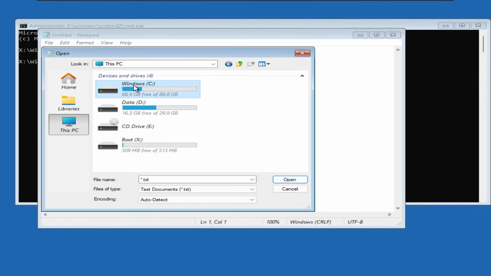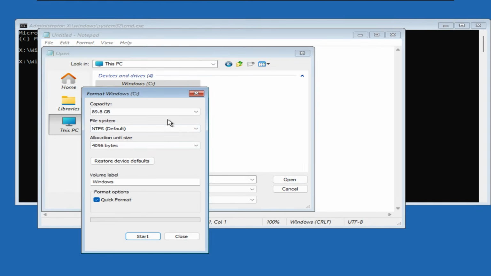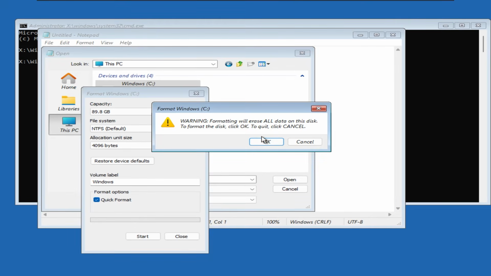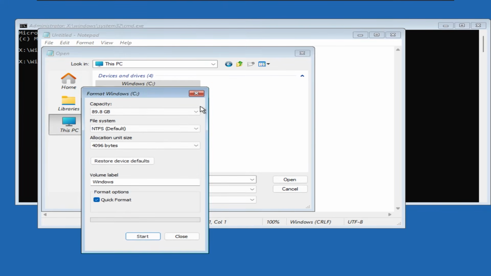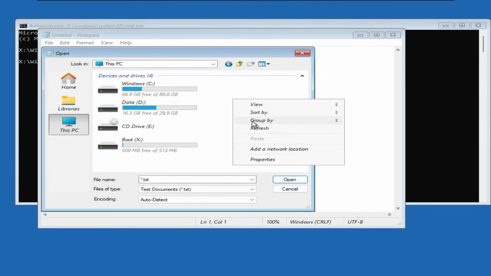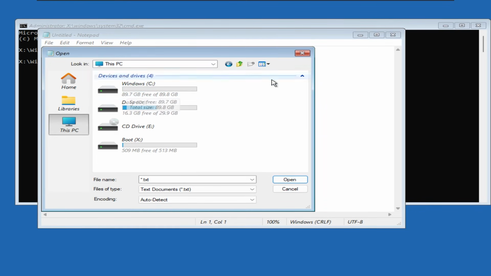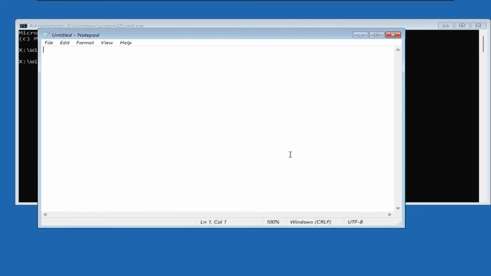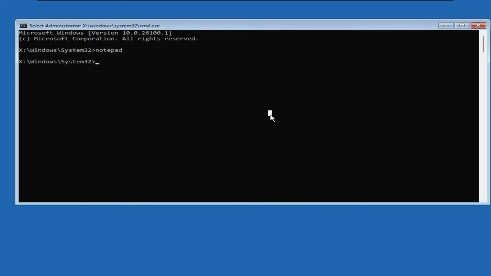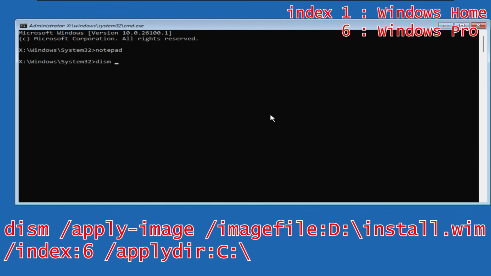Next, right-click on the C drive and choose Format to prepare the partition for Windows installation. At this step, type the command as shown on the screen. Use Index 1 if you're installing the Home Edition, or Index 6 for the Pro Edition.